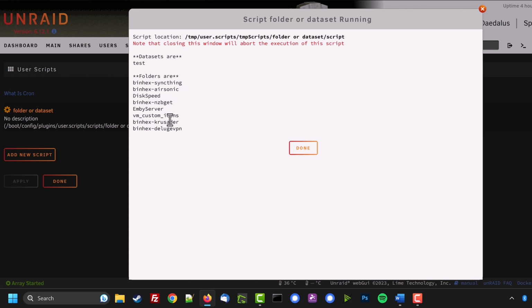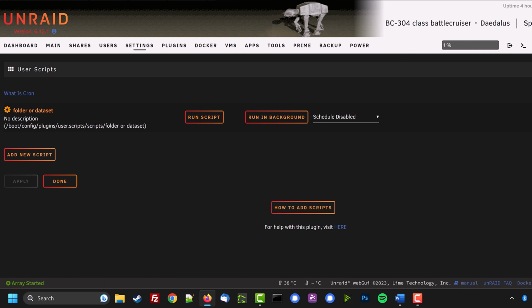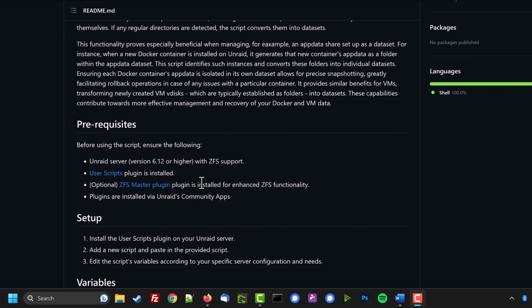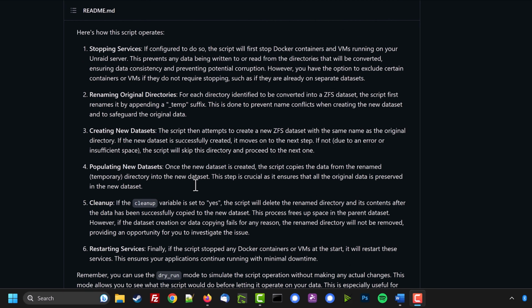Okay, so now it's time that we convert all of these into datasets. Now to do this manually would take forever. So again, I'm going to use a script. So head across to my GitHub once more, and you'll see this script here, Unraid ZFS auto dataset update. So click onto that, and here you'll see a detailed README all about the script.